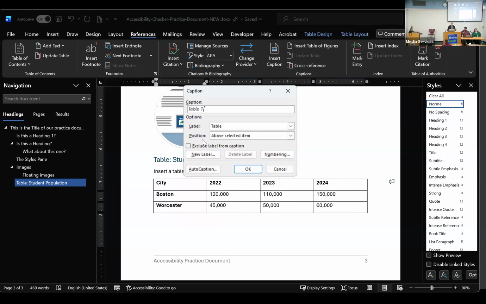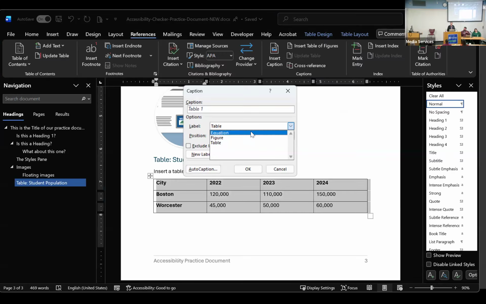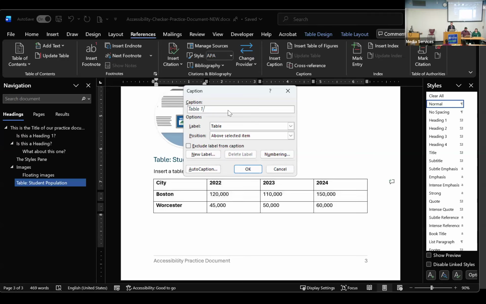It will automate. So this is like the best way to number the figures in your academic paper, by the way. You can choose the different label, you can choose equation, figure, table, whatever you want. It will number them for you. You can choose whether the position is above the item or below. So I can actually have it as the title of my table. So table 1, student population, and I'll show you what that looks like.